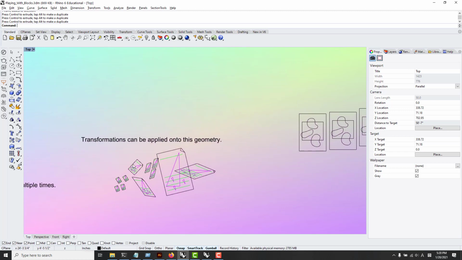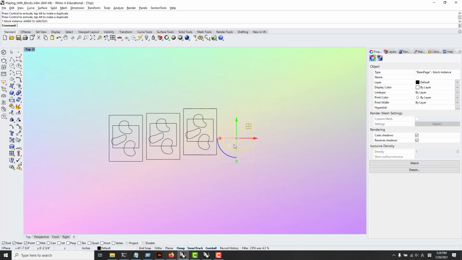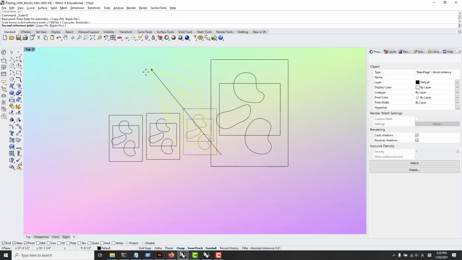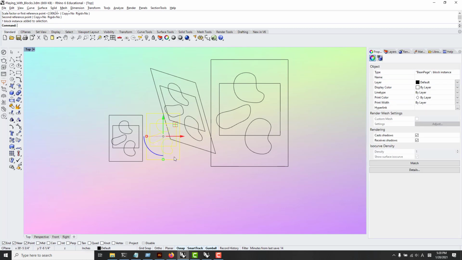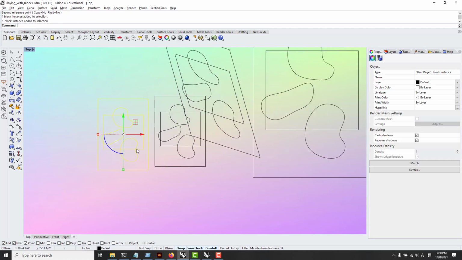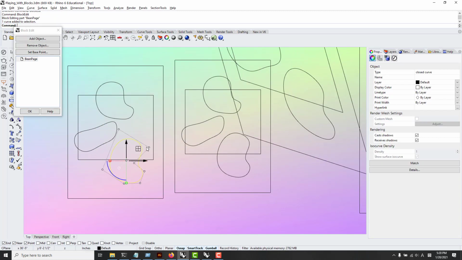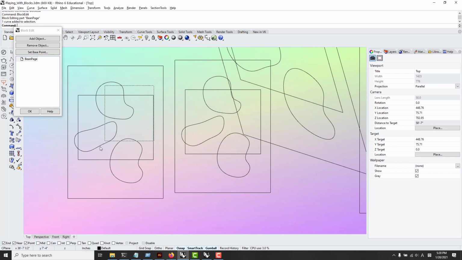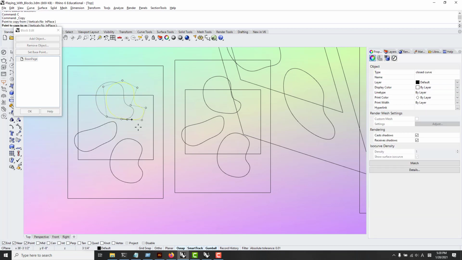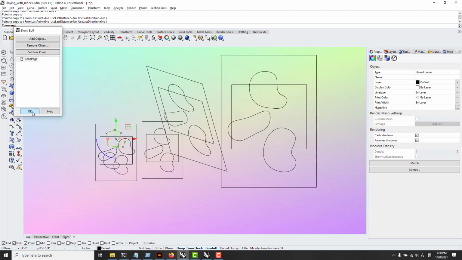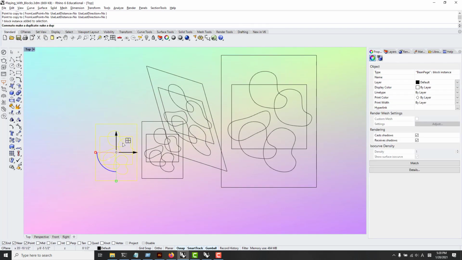And again, you can apply transformations onto this geometry. So I can scale this block, and scale 1D this block. And so we go in here again and type in block edit. I could copy this again. Again, the moment I click on OK, the blocks are all linked together, so they all change simultaneously.